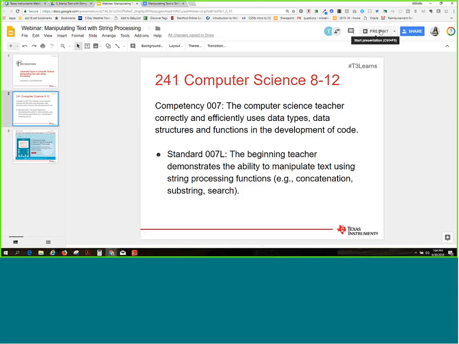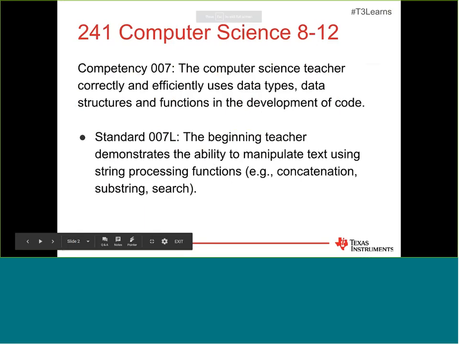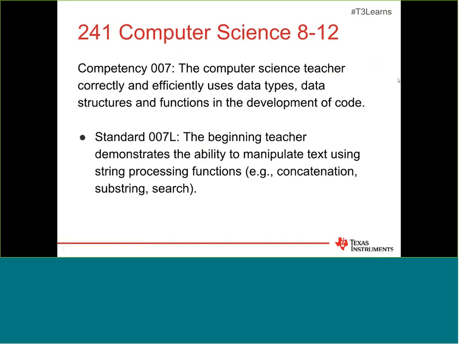Go ahead and get a couple things set up here as we get started. So in our work this evening, we're going to focus on this particular standard, which comes from the computer science certification exam in Texas, and other states have their own certification standards, or if not certification standards, then they have their own computer science standards.